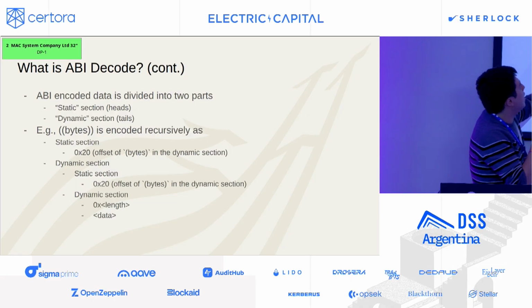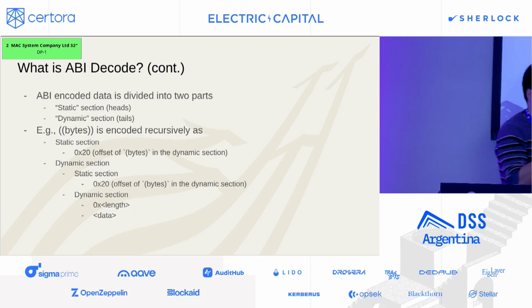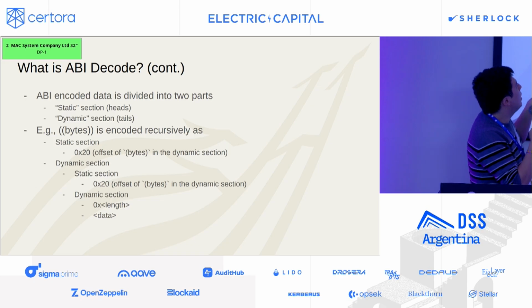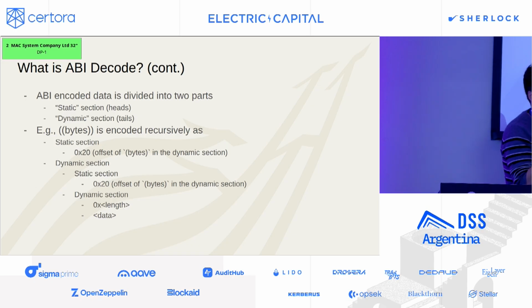A more complicated example is a tuple of a tuple of bytes. It's recursively defined here. And because I'm able to use the formatting with the bullets, you can see the recursive structure, actually. So you have the static section of the outer tuple. It points to this dynamic section. So the inner tuple of bytes is defined as a dynamic data structure. And then you have the static section of the inner tuple. And then that points, again, into the dynamic section of the inner tuple, which is the bytes. And then you have the bytes data.